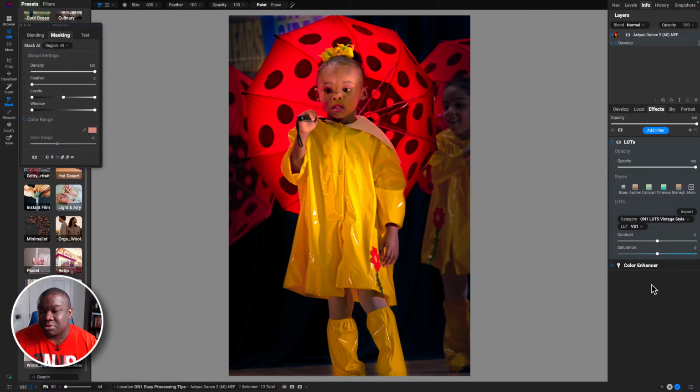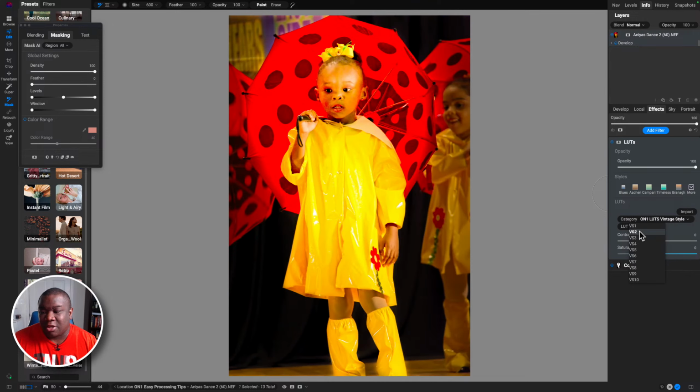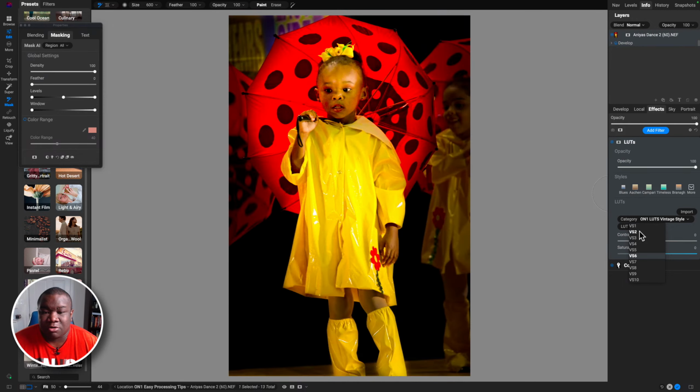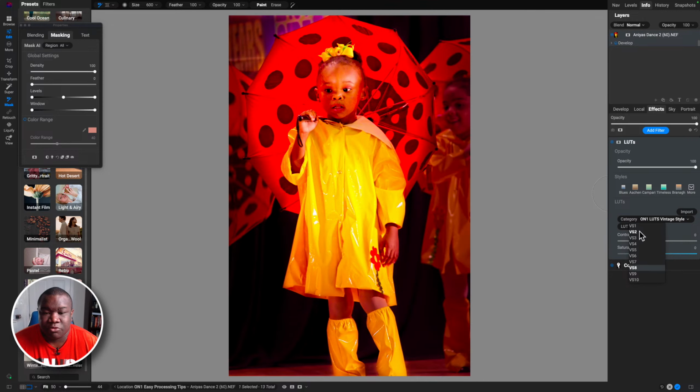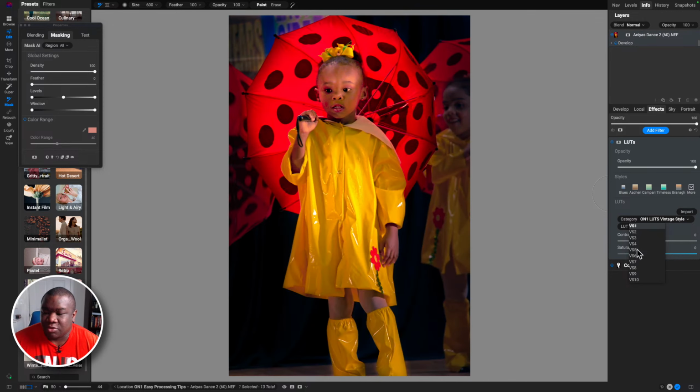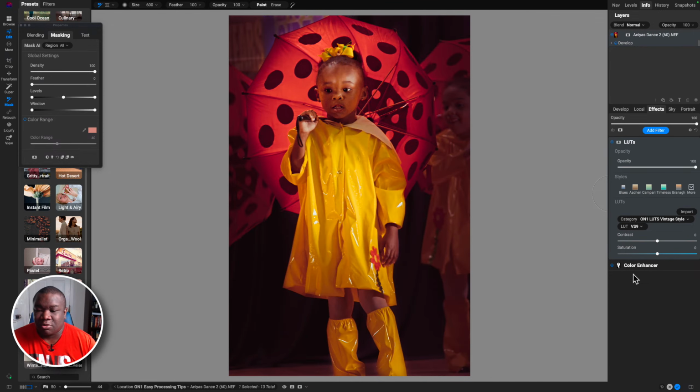So I'm going to go with something in the vintage category. And as I scroll through these, I'm using my arrow key on my keyboard to move down. I actually kind of like this one. So VS9. Let's go ahead and click that. And I'm going to maybe saturate it a little bit more. But this doesn't look so good on the image.